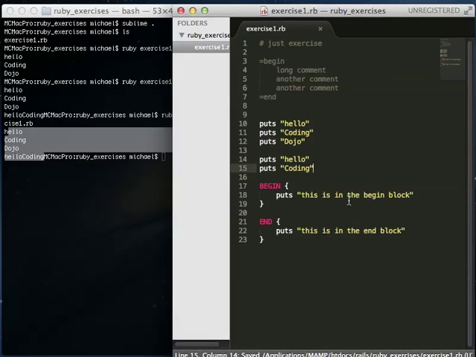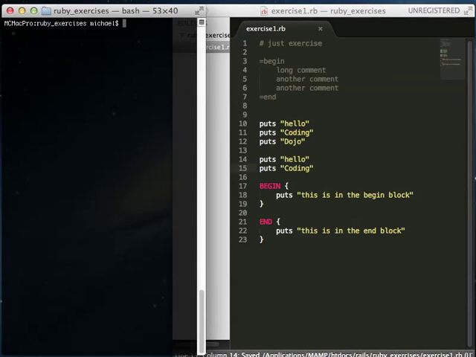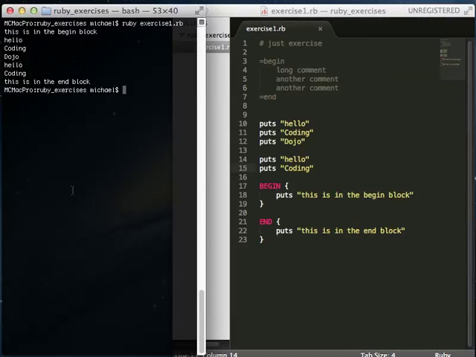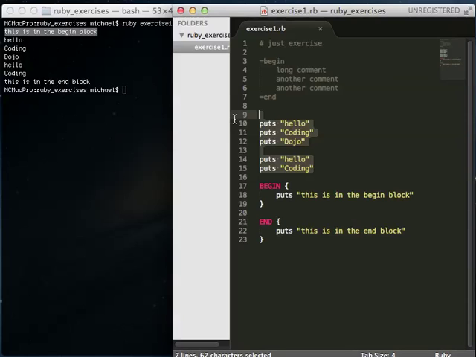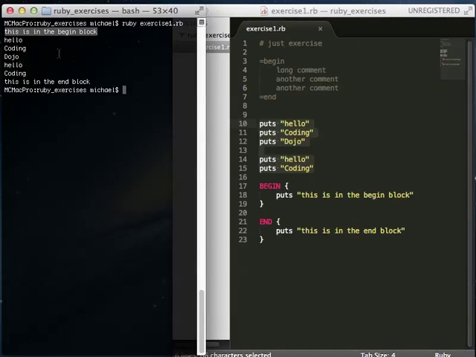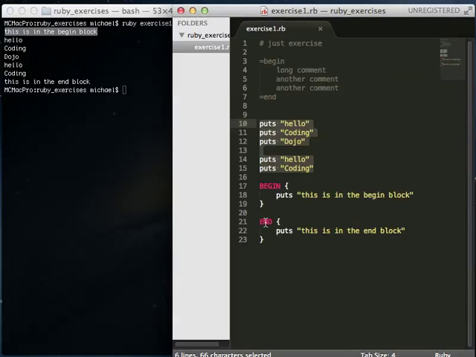So I save this, and then let me clear it and try it again. ruby exercise1.rb, and notice that it executed this: this is the begin block, and then executed the rest of the code, and then executed whatever was put in the end. So now you know how to add comments, either one-line or multiple-line comments, how to write Ruby code, how to execute it in the terminal, and how to use BEGIN and END.